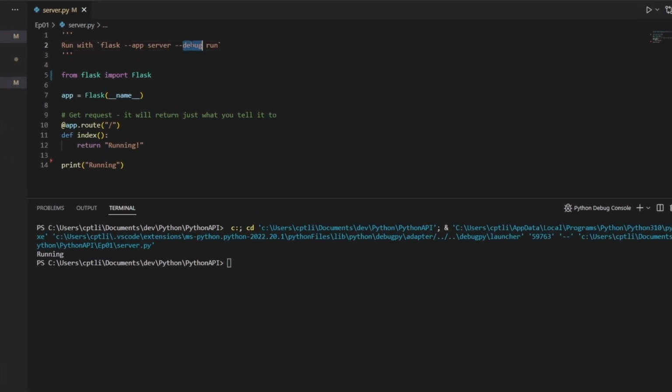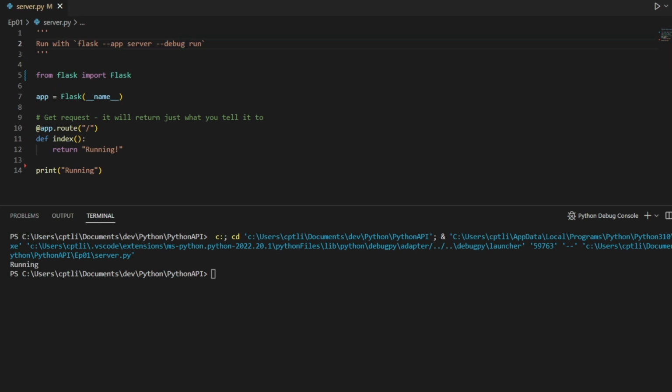And then debug allows us to hot reload our code, which basically means that we have to run this command once. It will start running our quote unquote server. And then once it is running, if we change our code, if we make changes, it will restart the server by itself automatically. And run is just telling it to run the server. Technically, this is a server you are running. It's just a server application. It's really simple, but that's the idea.